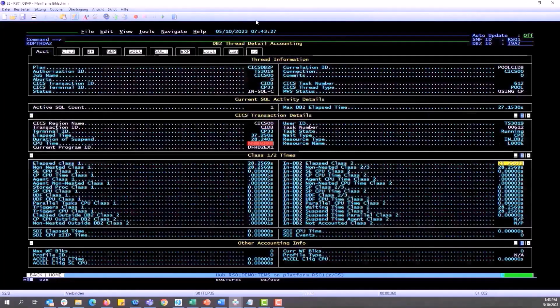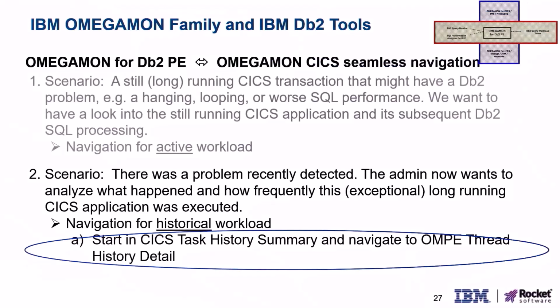As already mentioned before, in most cases you weren't able to review the dependencies between CICS and Db2 for a specific CICS transaction in real time. For example, it was running too fast or the navigation capability wasn't possible. Therefore, I will show you how the CICS and Db2 navigation works in the historical data view.